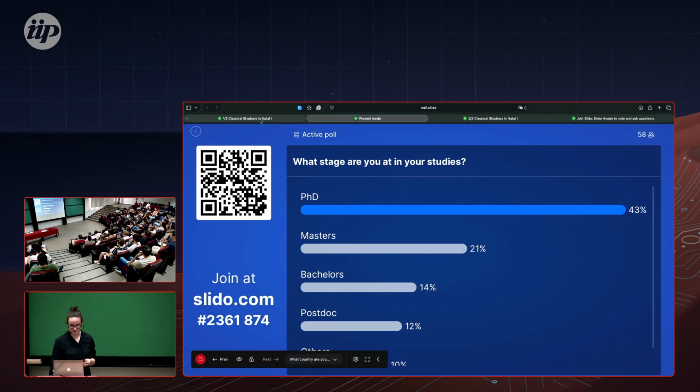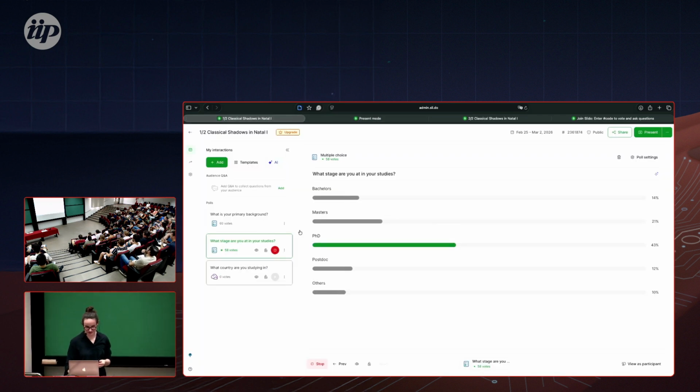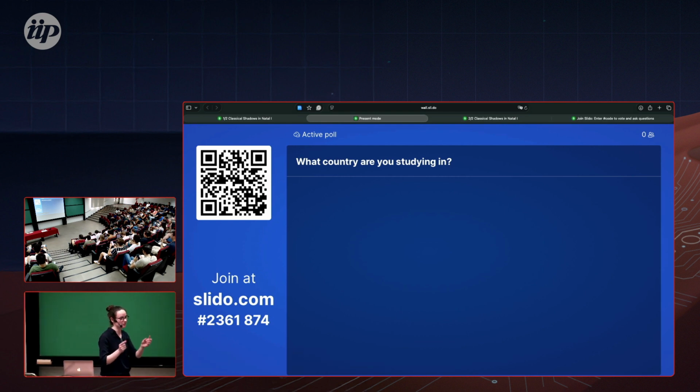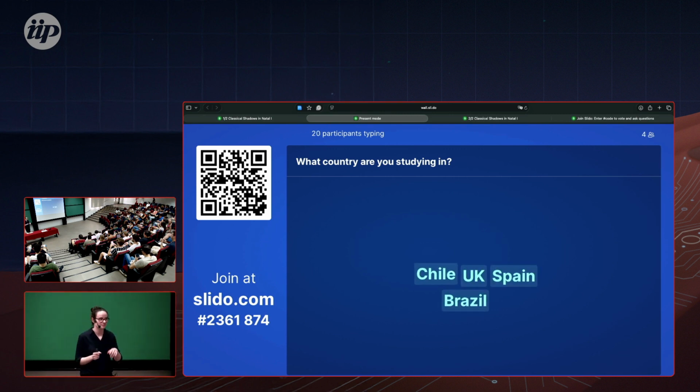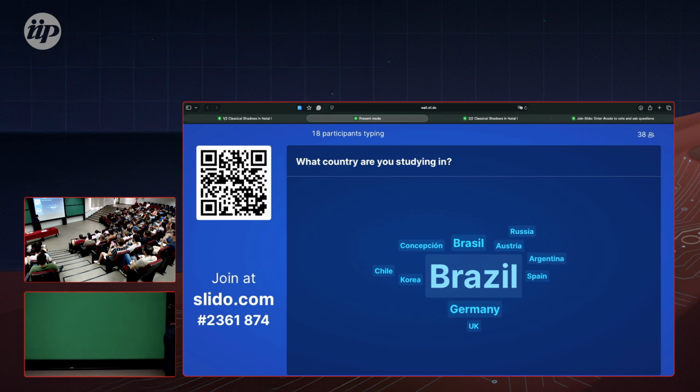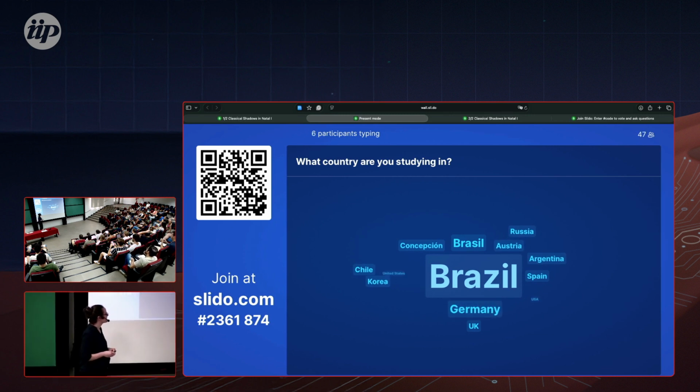And now let's go to the last one. What country are you studying in? And this is a word cloud, so you can put in the country. And I don't know if it's case sensitive. So maybe just everybody, okay, I see you're already putting in countries. Okay, lots of people from Brazil, cool. Germany, looks like the second biggest.